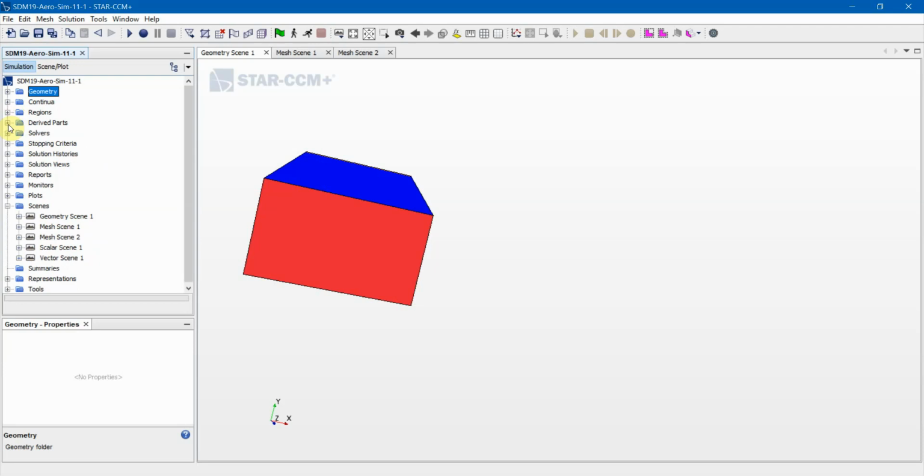So derived parts, I'll get into that a little while later. You can make them now, or you can make them for scenes, but I'll explain them in context of the scenes. It'll make more sense there.